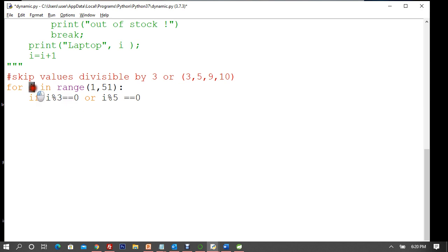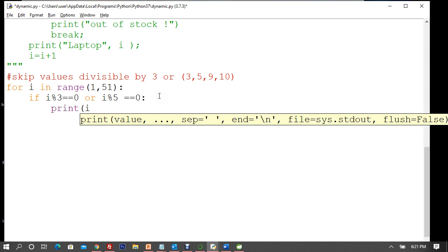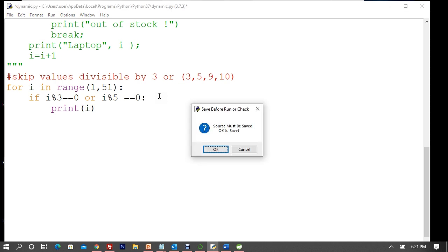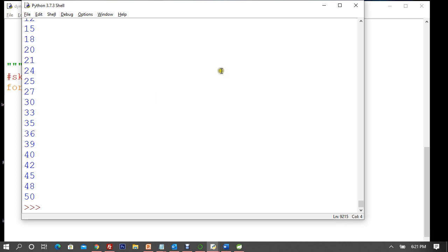So I will have 1, and when you loop through, you will have values from 1 to 50. While looping through, with every loop, you're checking this condition. If this matches, you go inside the body of the if, and you say print I. So let me run this. Right, so what are you getting? You are getting the values.